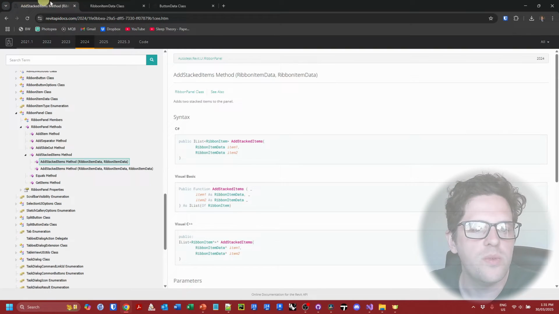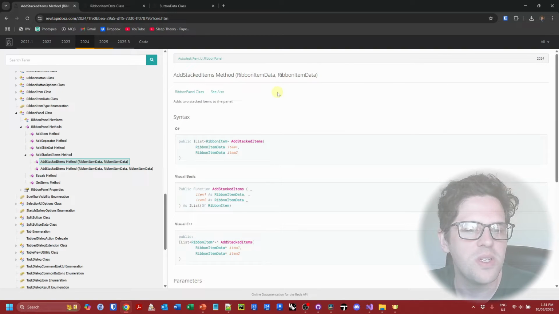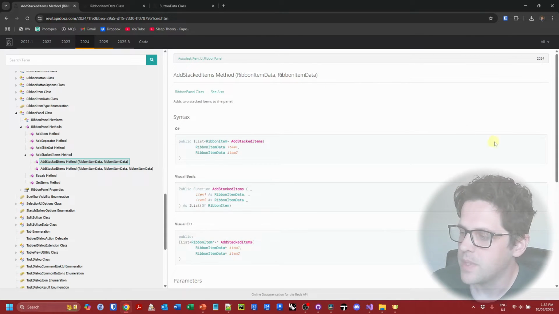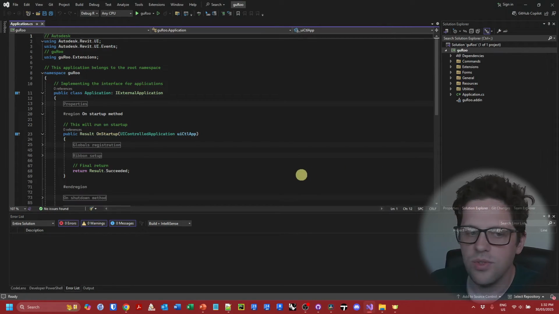Just recall, we're going to be adding this to a ribbon panel. We're not going to create an extension method this time because the method itself is sufficient to run this process, but we're going to have to access the objects once we create them as well. So I'm just going to jump straight into our project.